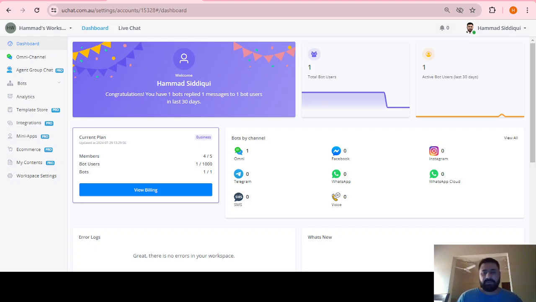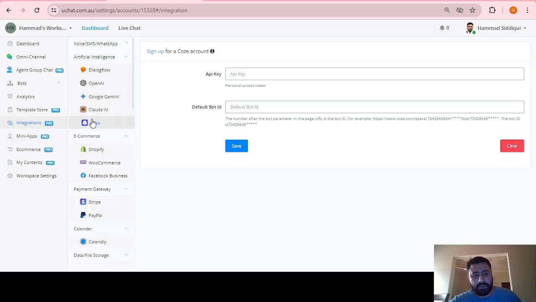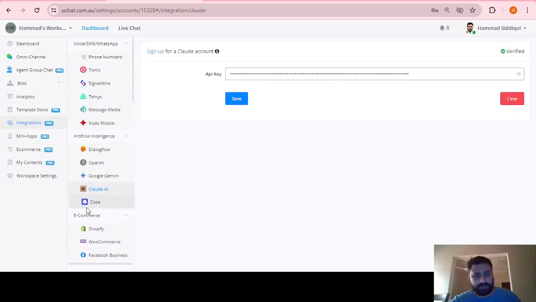Hey guys, in this video we're going to look at how you can connect your UChat account with your Coze account and use the bot models you prepared in your Coze platform with UChat. So as you can see, I'm on the dashboard of my workspace. From here, I need to go to the integration section and then to Coze under the artificial intelligence one. So let's go to Coze.